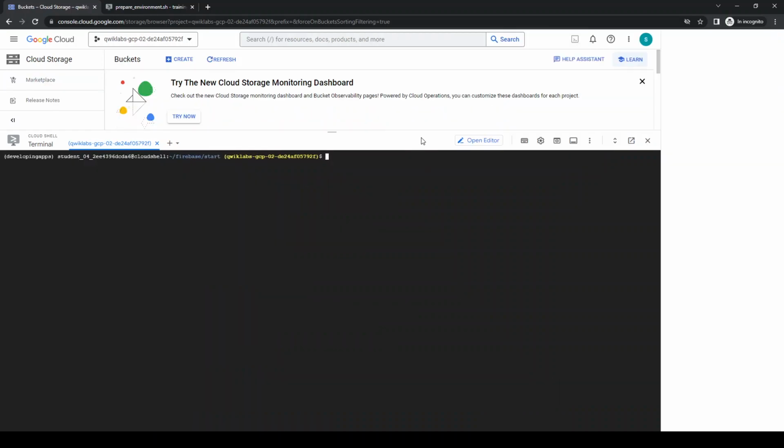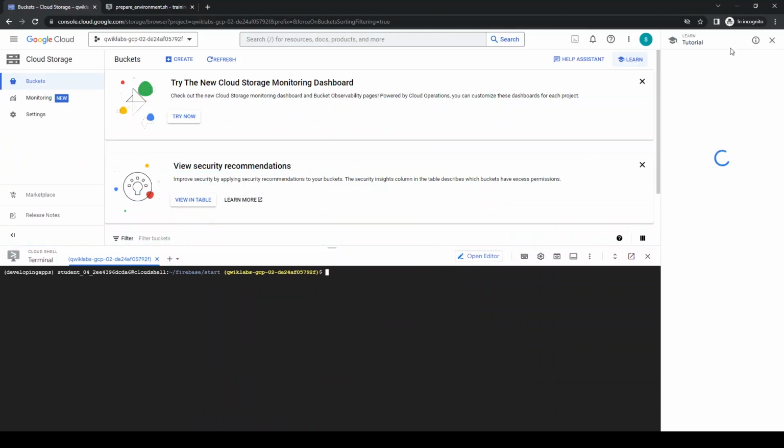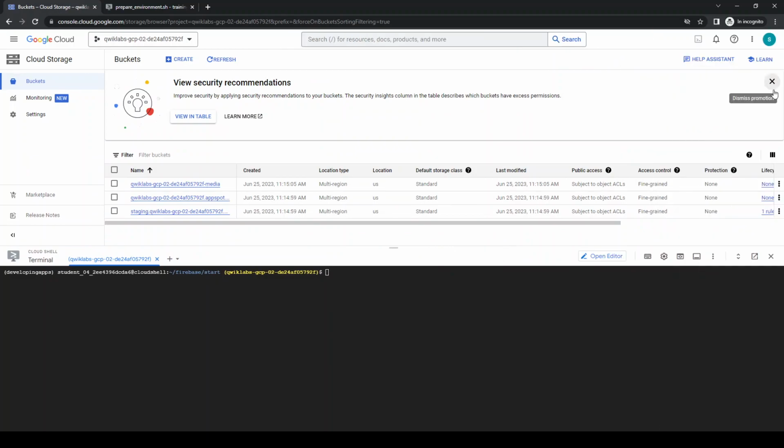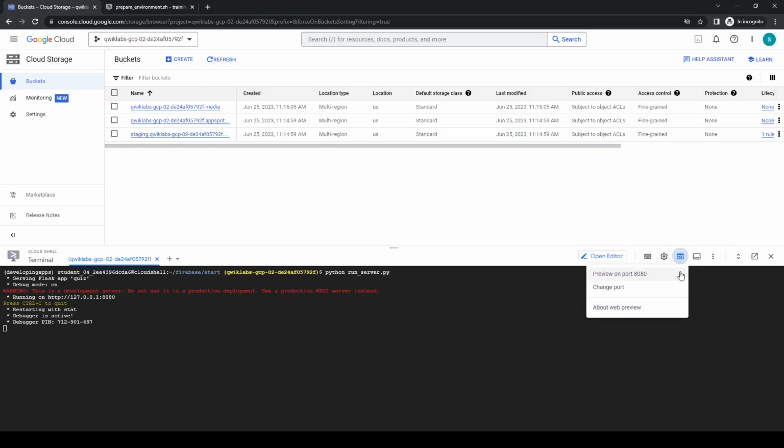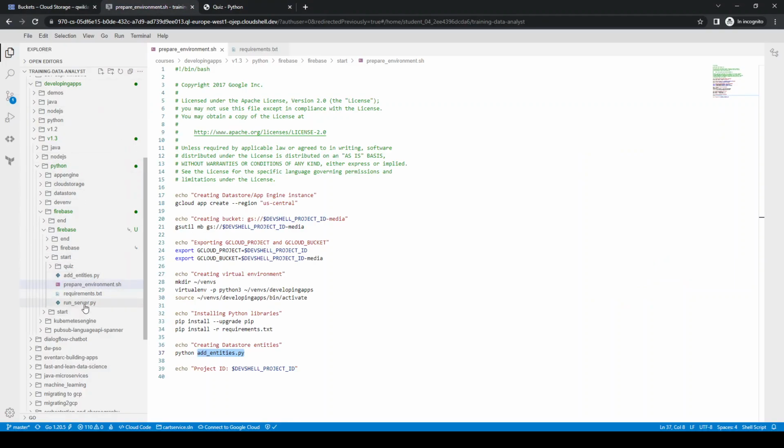So you can check that everything ran. Close, close, close. So we create the stuff. Okay, there's the App Engine. And now we're gonna run our application and check that. So you're running this run server.